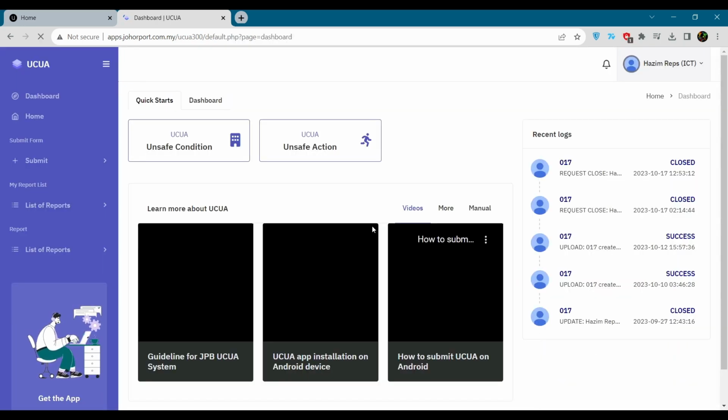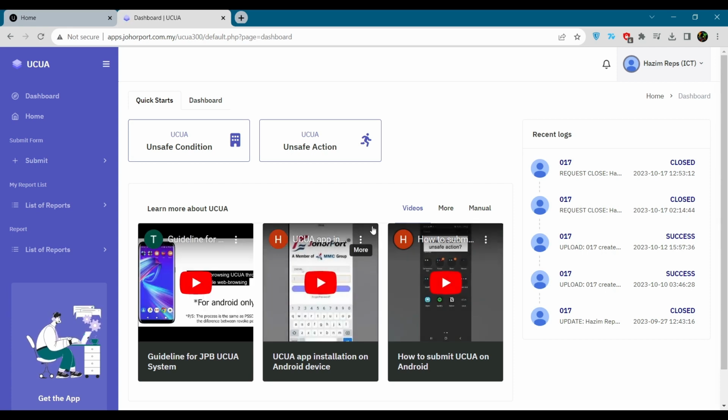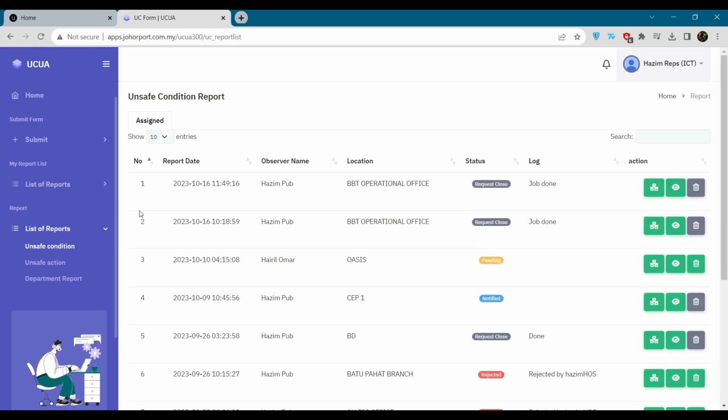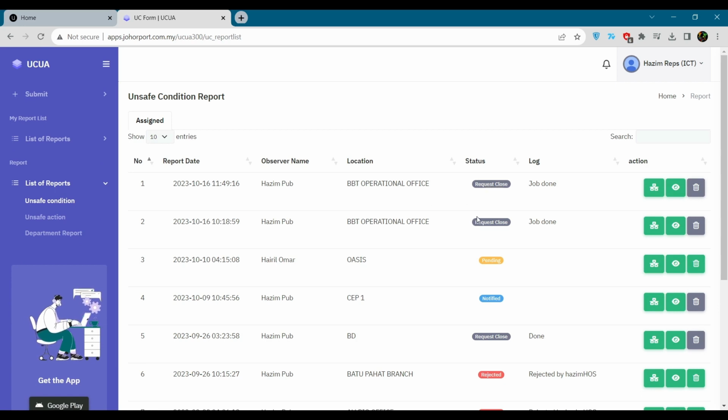Let's look into the list of reports that have been assigned. To view the list of assigned reports, go to the left side panel dashboard. In the report section, click on the unsafe condition link. Here you will see a list of all the reports that have been assigned to you. Click on the eye icon to view the report details.